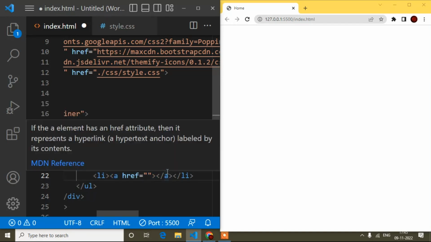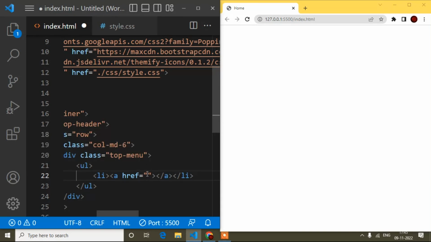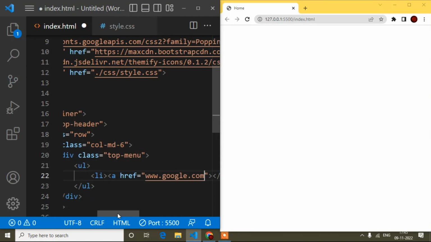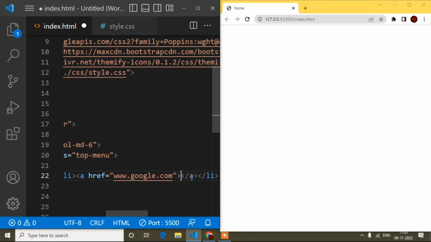So just here you have to write the link. Suppose if you write www.google.com, it will redirect to the Google site, okay. So here I will write home, okay. Here I will not add any other link, because I'm not going to create any other page. Home page is the first one, so that's why I will write the link name as index.html, because when I click this menu, it will redirect to the same page only, okay.